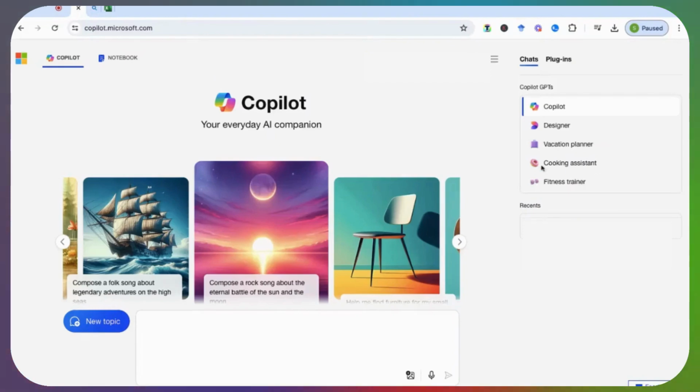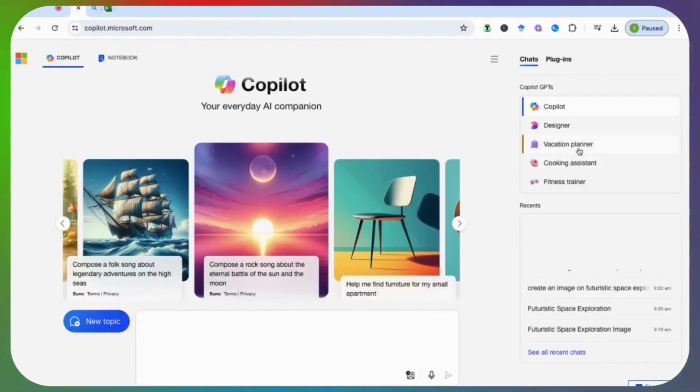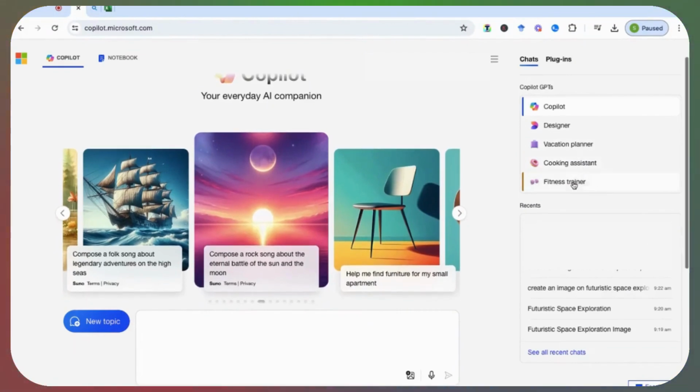The other thing that you'll see with Copilot is that you've got different chats as well. So you've got the vacation planner, you've got cooking assistant, fitness trainer.